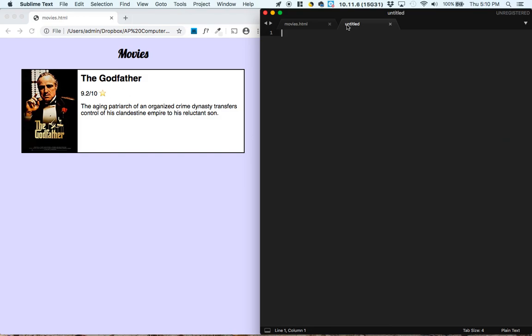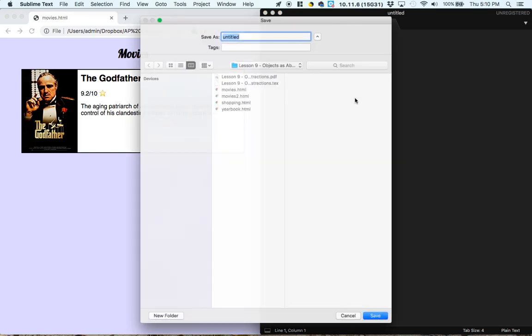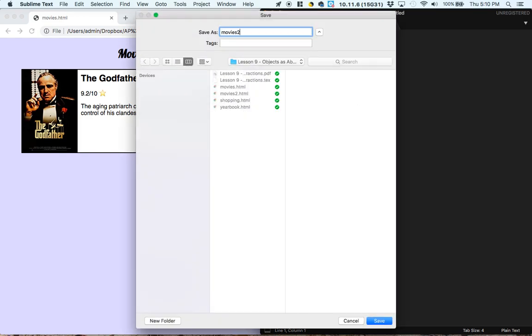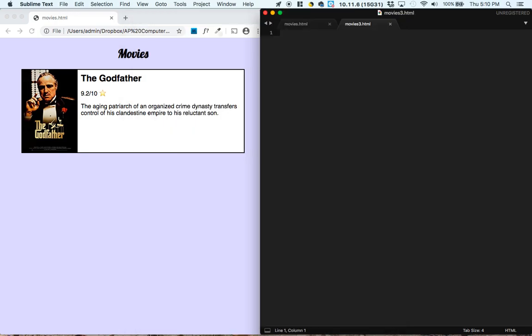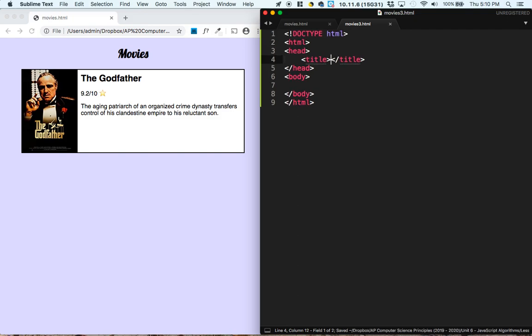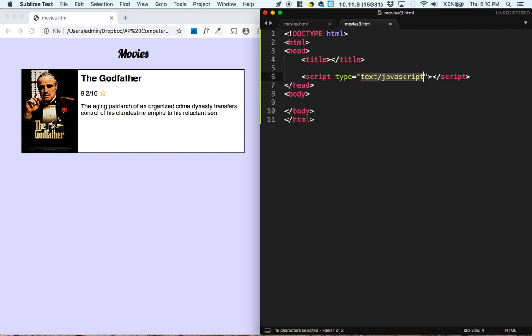All right, so let's get started coding this from scratch. I'm going to start by saving this as movies3.html. Yours will be a different title. Let's create the basic HTML structure, which is like this. We'll add some style tags at the top. It's been a while since we've done CSS, but I think we should do some in this video.